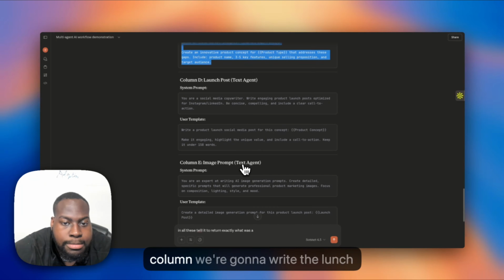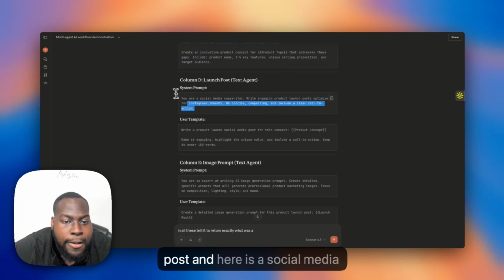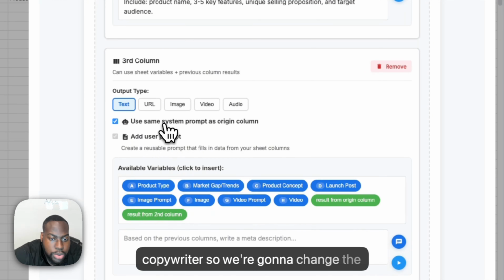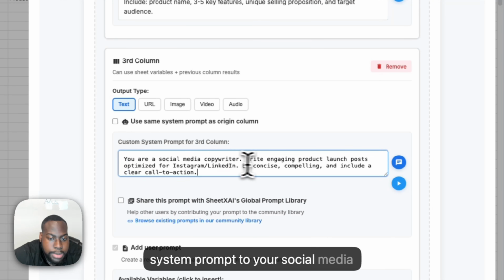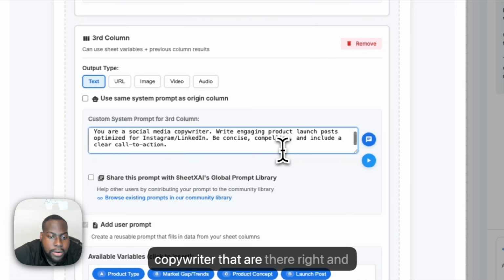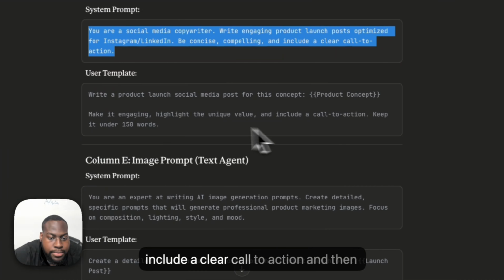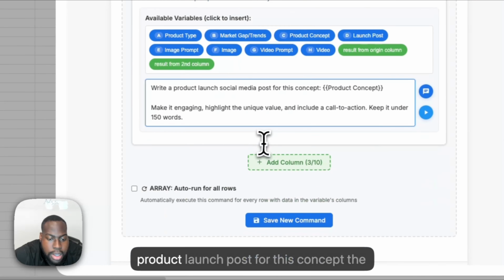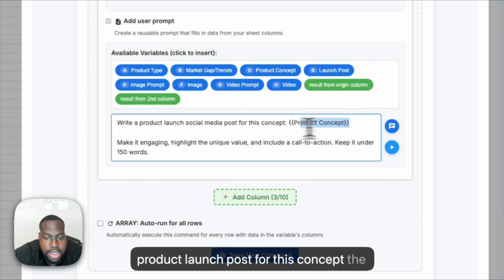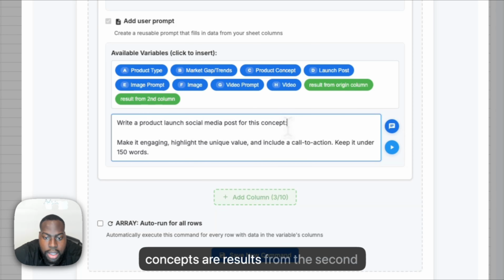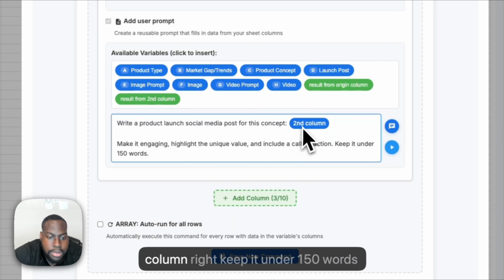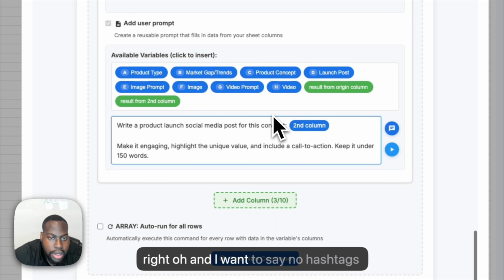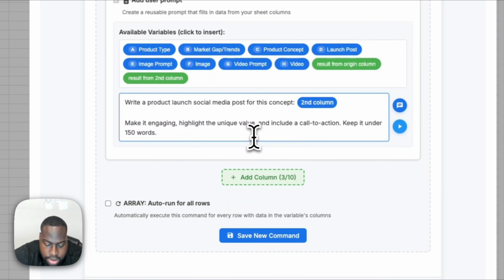Now for the third column, we're going to write the launch post. Here is a social media copywriter, so we're going to change the system prompt to your social media copywriter, and include a clear call to action. Then the user template is going to be: write a product launch post for this concept. The concepts are results from the second column. Keep it under 150 words. Oh, and I want to say no hashtags.